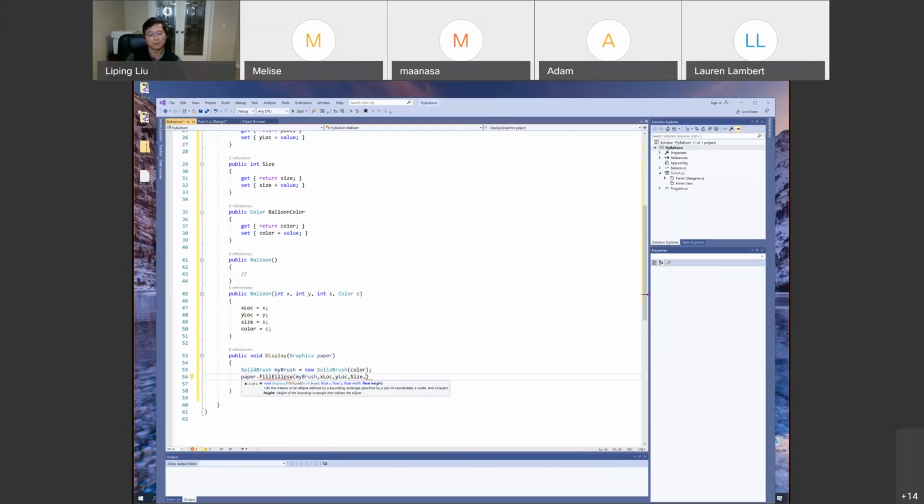Okay, size, just say the radius. And then for height, we can also use the size. That would be a round balloon. But if you want to have a little bit of an oval shape, then you probably need to change the size a little bit. Change the size to, for example, maybe 2 times. Let's just multiply by 2. Okay, maybe just overexaggerated, but just to give you an idea.